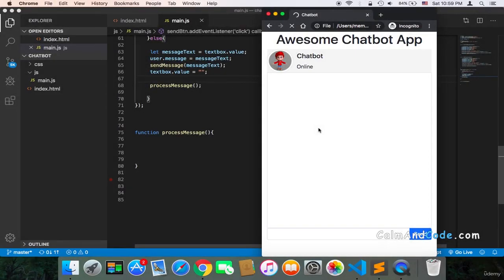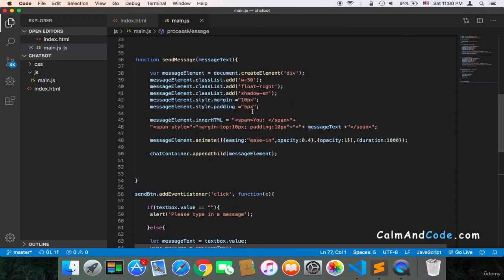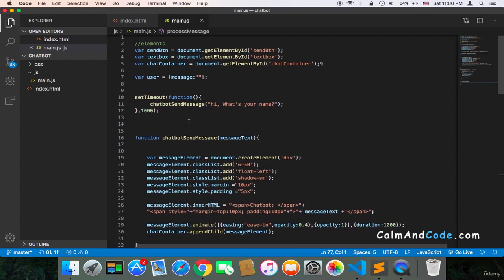Welcome back. In order to respond to messages that the user is going to send to us, we need to have some kind of a database of possible messages, or an array of expected messages that the user is going to send us. And the process message will use that array. Therefore, I'm going to create an array of objects just here.